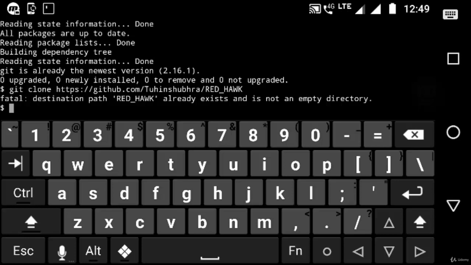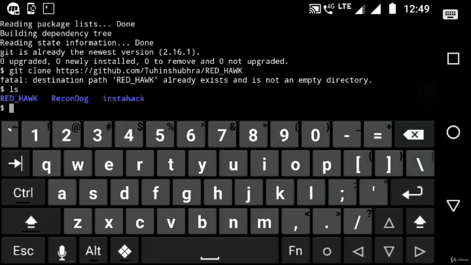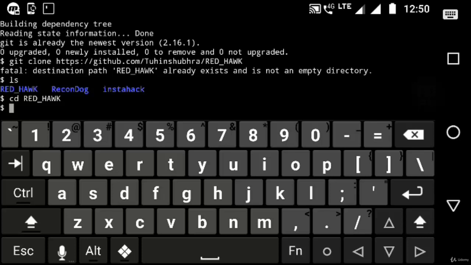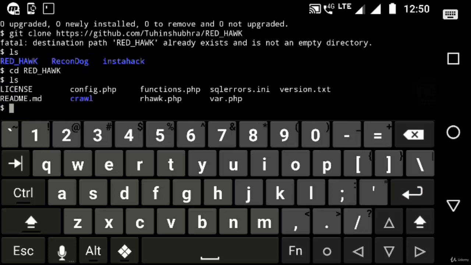After cloning is complete, type ls and hit enter. This will list all the files. We have the RedHawk folder here. We need to go inside this folder. Type cd RedHawk and hit enter. Now type ls and hit enter. Here you can see all the files present in the RedHawk folder.